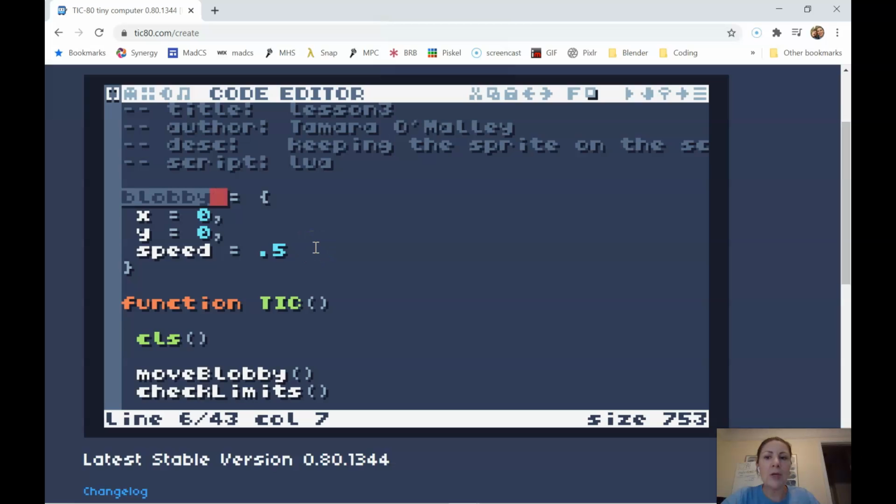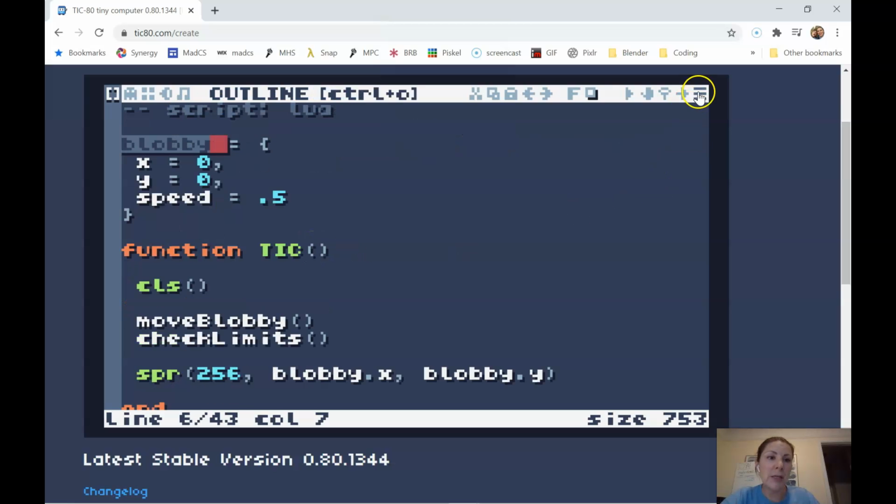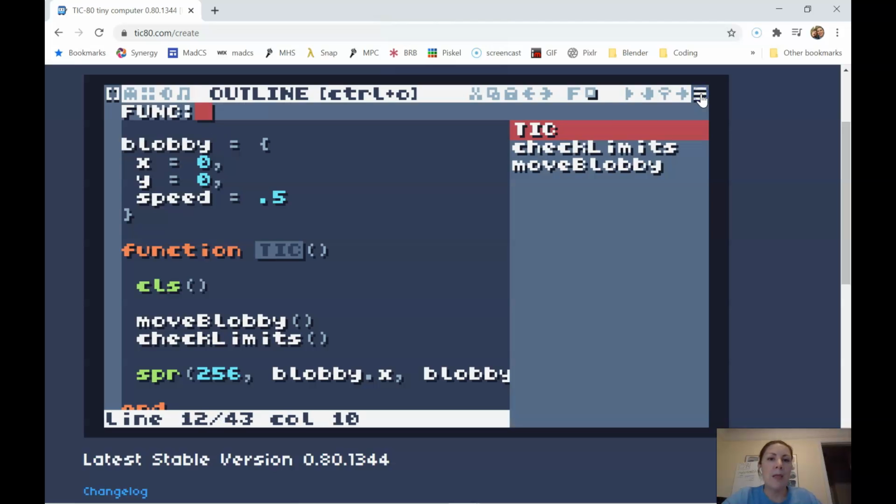One other thing I wanted to show you is now that we're using functions, this little menu, it's called the outline. Oh, I hover over here. So outline says at the very top. This will allow you to bop around really fast to different parts of your code. And as your code gets longer and longer and longer, this is going to be really helpful.